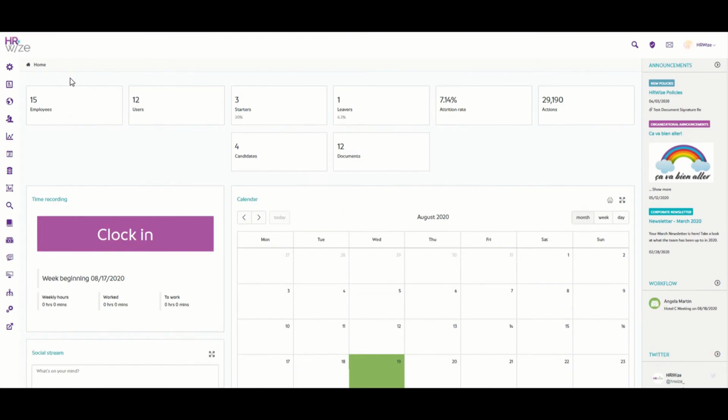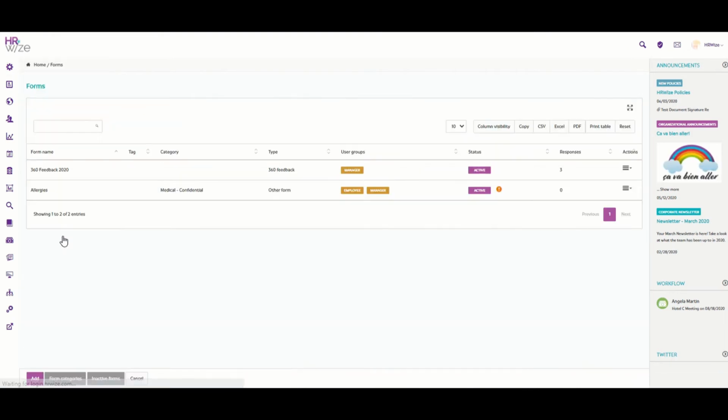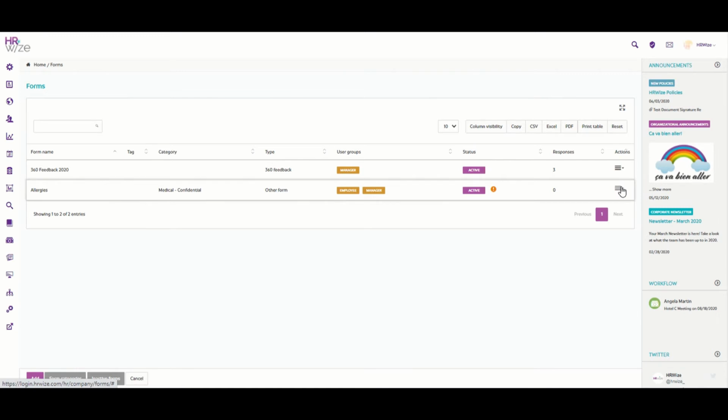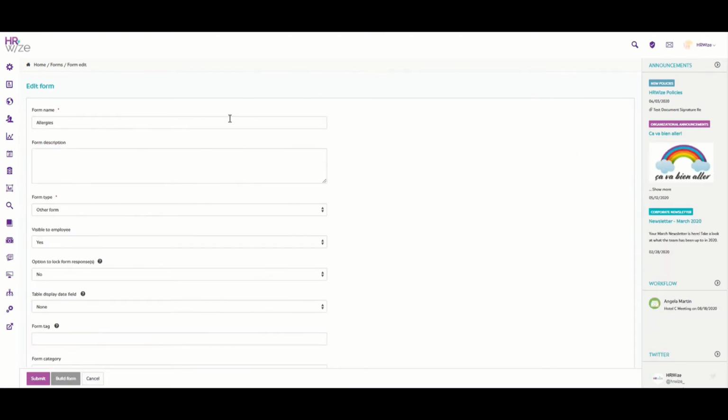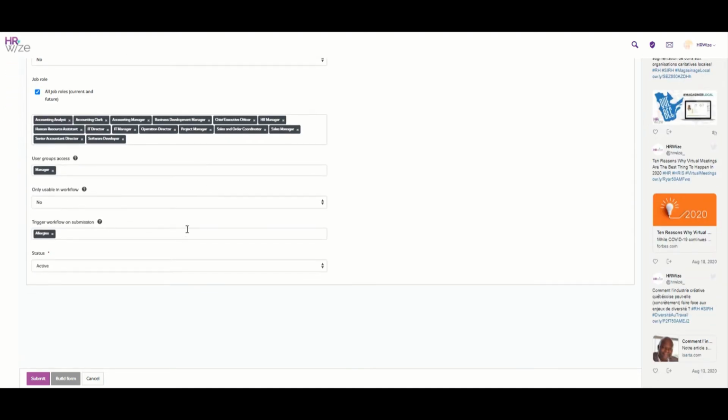Now we return to our form builder again by going to Administration, Company, and then Form Builder. We're going to look at this allergy form listed as Other Form, and we'll click on the Edit action. This form has a name and a description if required. The form type is Other, and the form is visible to employees. From the form category, we've selected Medical Confidential. The form is going to trigger a workflow, which in this case is also called allergies. And the status of the form is active.